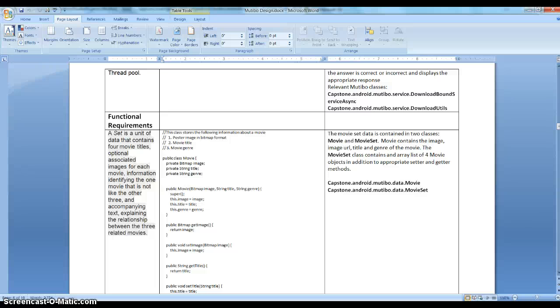So in this video, I'll discuss the functional requirements of my project. The first functional requirement is a set, a unit of data that contains four movie titles, optional associated images, information identifying the one movie that is not like the other three, and accompanying text explaining the relationship between the three related movies.